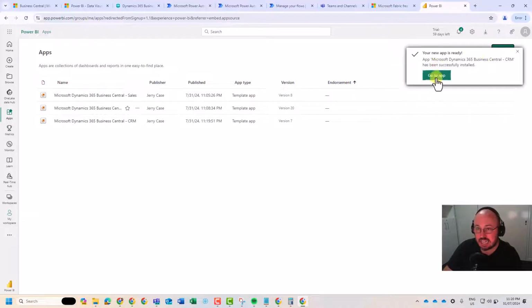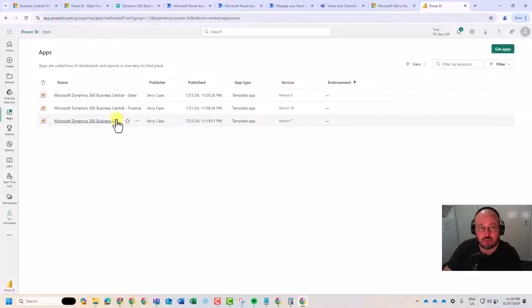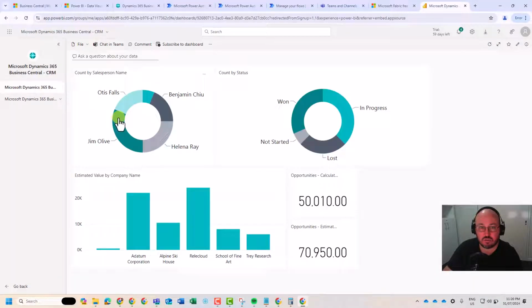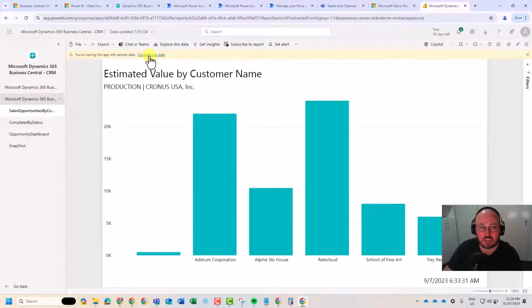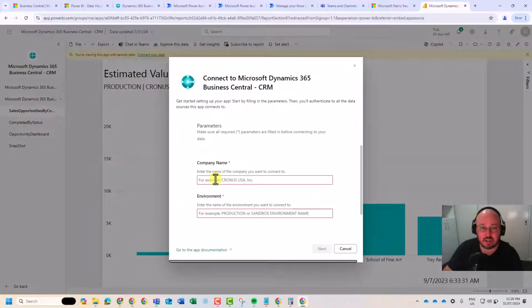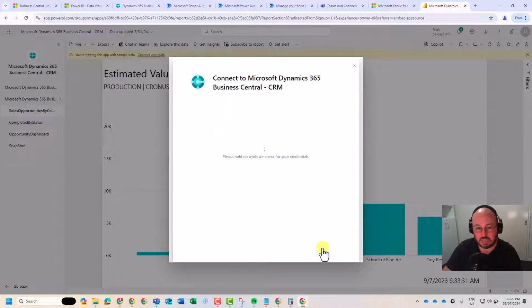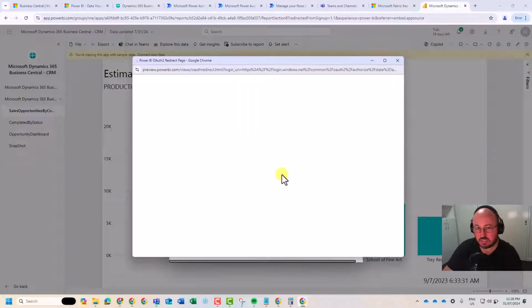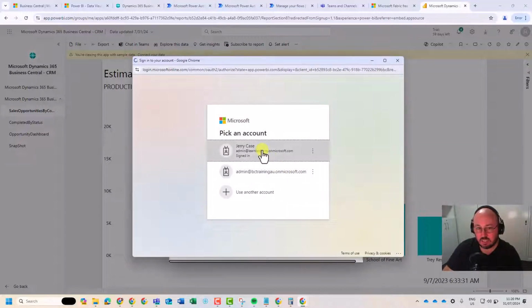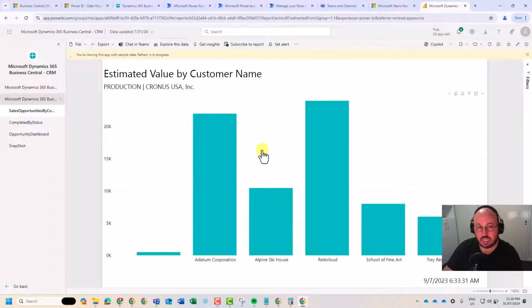And it's out of the box, and the connectors for Power BI into Business Central are available as soon as you connect your data. So I've got to connect this data here. Let me just do that. You get the company name right and the environment name right, and we just hit next. It's going to ask us to authenticate. I'm not going to change anything. I'm just going to hit sign in, choose the account, and let it go.